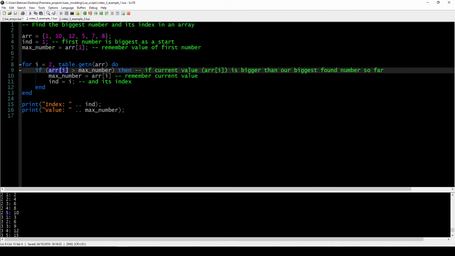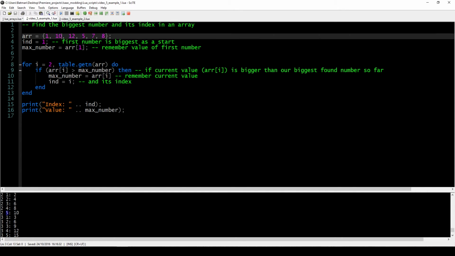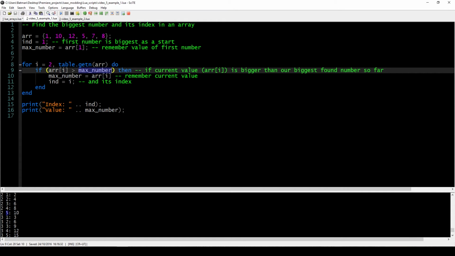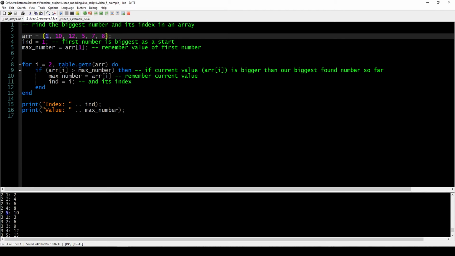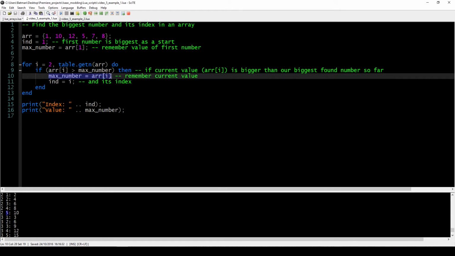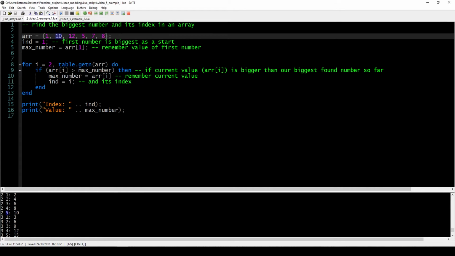And what we do is compare the current value in our array, so the second one at the start, to the biggest number that we found so far. The biggest number that we found so far is of course just the first number, and in this case our second number is actually bigger than our first number. So we remember our new value as the biggest number, so 10, and we remember its index as 2. Because we checked up until this point, we know that the second number is bigger than the first one, and at this point we are assuming that the second number is the biggest one in the array.